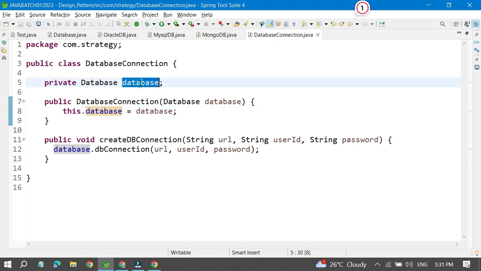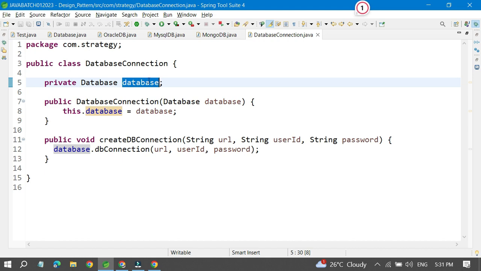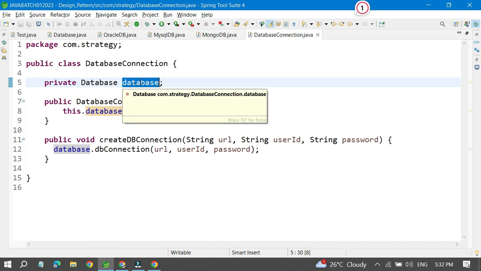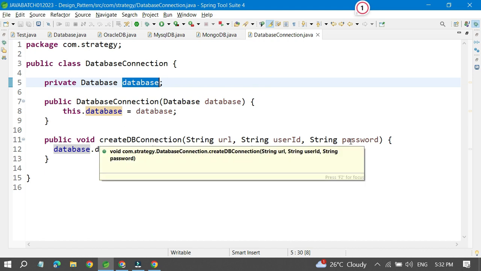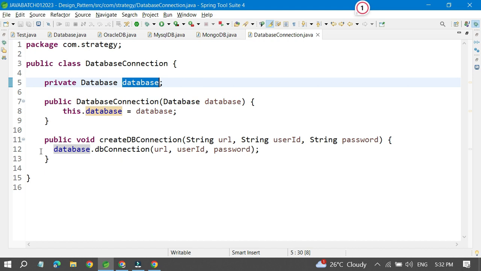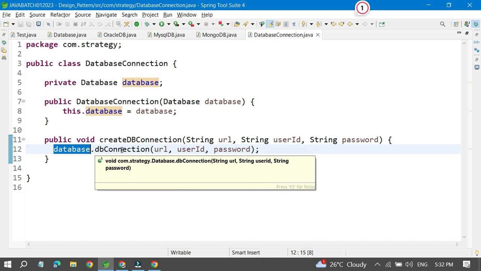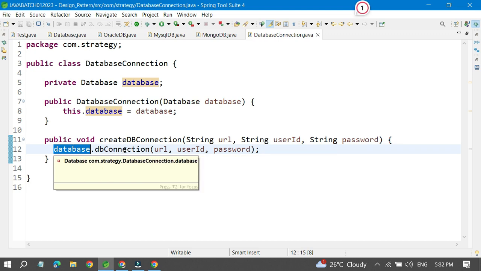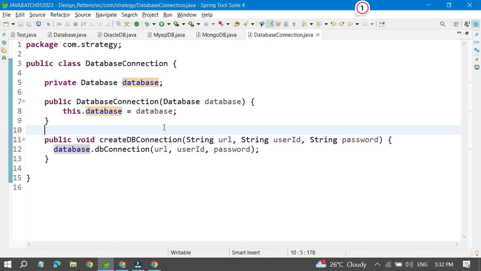So maybe some people will send a MySQL database object, and we can store it here. Once he sends it, we can store it, and after that, whenever he calls create DB connections, he will pass three things, and based on those we can call the corresponding database object. Maybe MySQL, then we call MySQL DB connections. If it is MongoDB, we call the MongoDB connection. If it is Oracle, it will call Oracle. Based on that we can say this is the strategy design pattern.